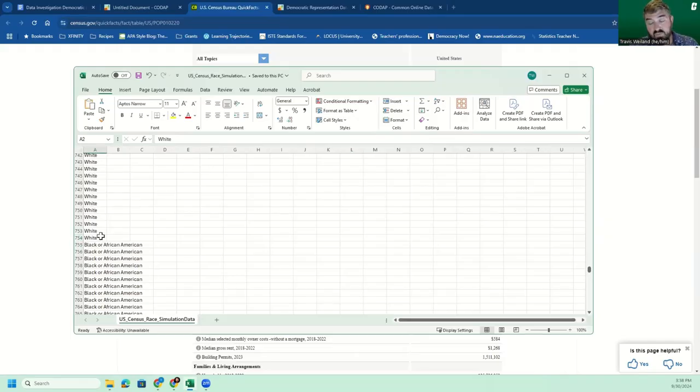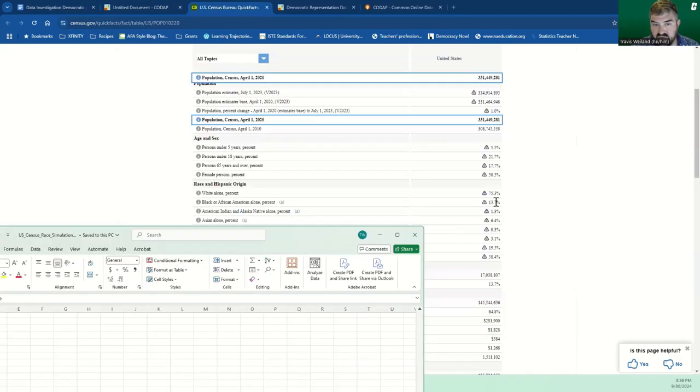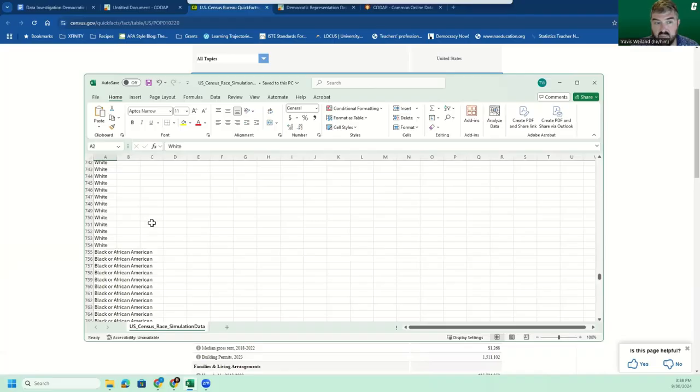Now it's 754 instead of 753 because remember that first row is just our label. So we had to add one to it. And then I can keep following this process. So now I have 754 rows filled out with white. I need 137 rows filled out with black or African American for my next category, and so on and so forth until I end up with a complete model here.